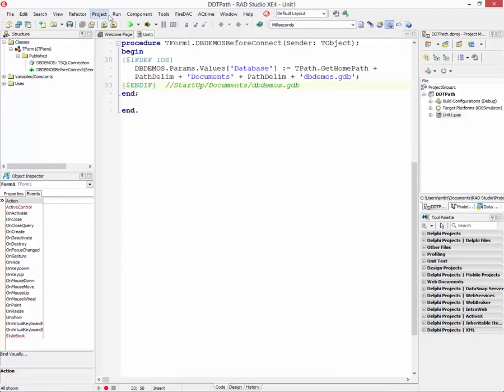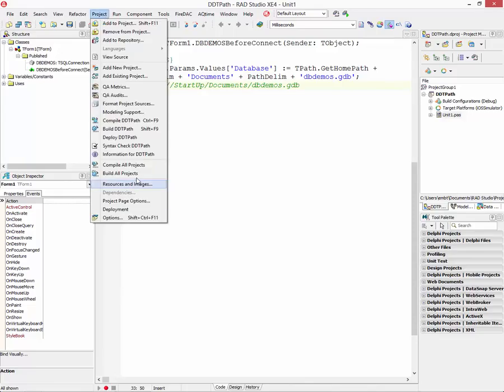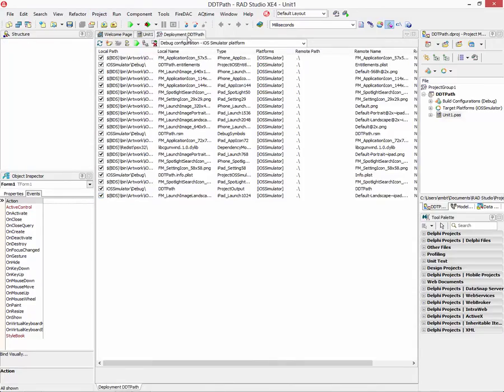And we can get to the deployment manager from Project Deployment. So here we have the deployment manager, and we see in the deployment manager it lists all the files that are going to get bundled and deployed with our app onto the device. It is important to note that we have a local file path and a local name on our development machine, and we have a remote path and a remote name.